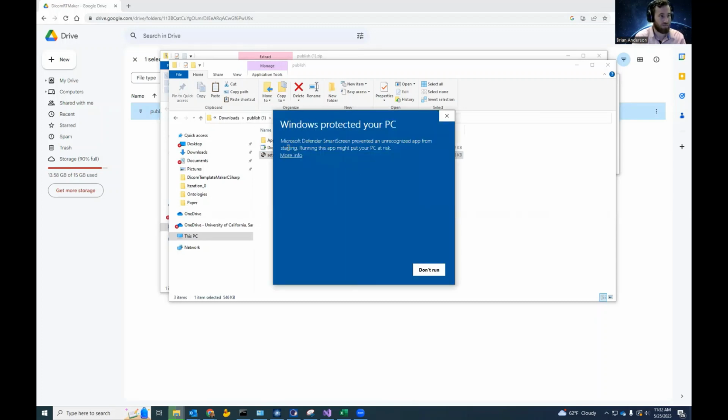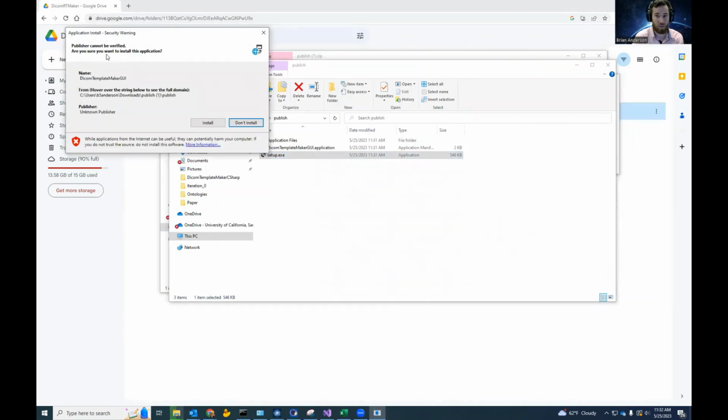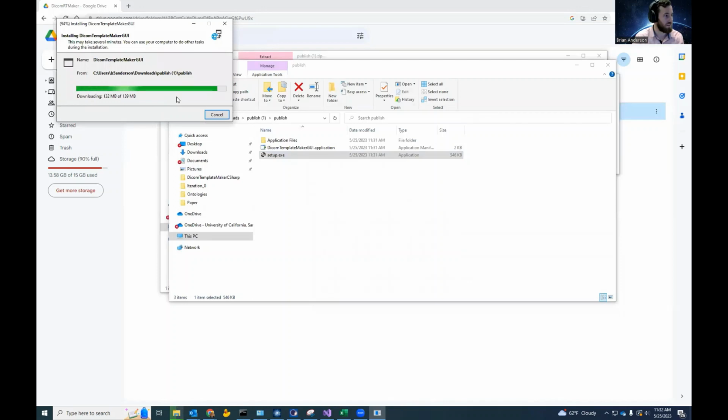It's going to give you a warning, preventing an unrecognized app, because I'm an unrecognized individual. If I'm an unknown publisher, I'm going to choose to run this anyway. It's again going to tell you the publisher cannot be verified, because I don't really know how to do that. And I'm going to install it anyway. It's just going to download a little bit here, and then it should just start running.